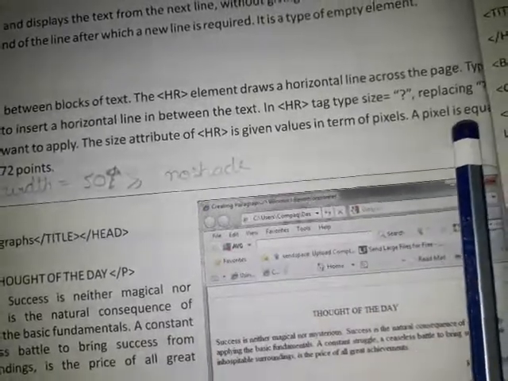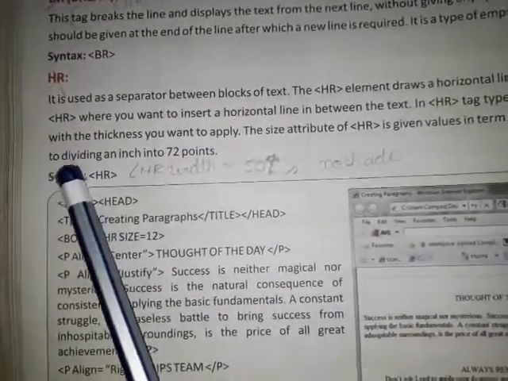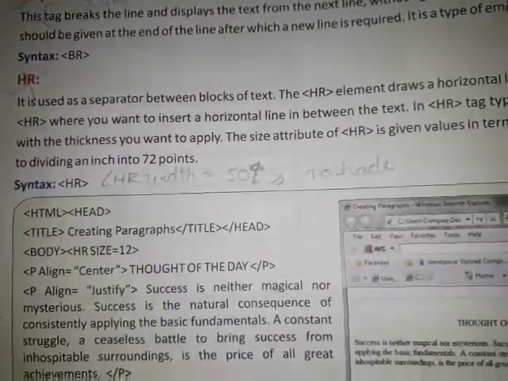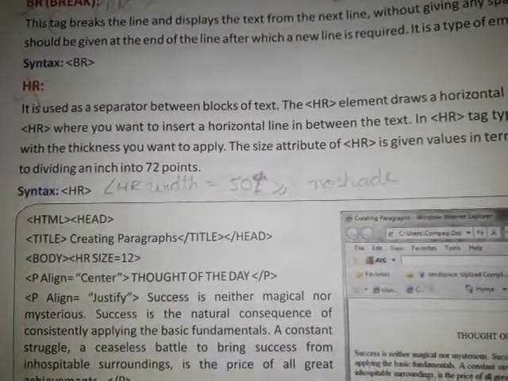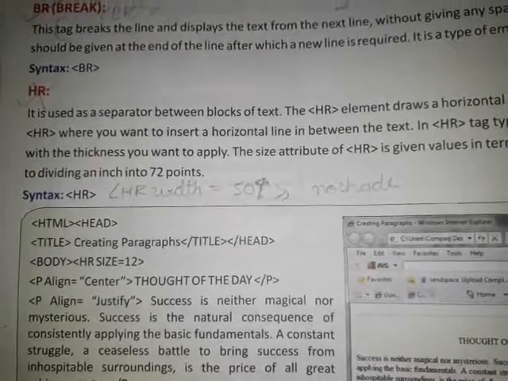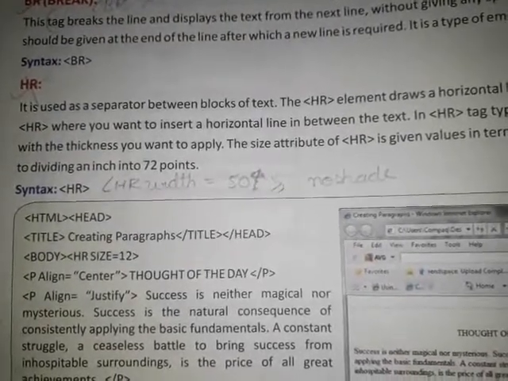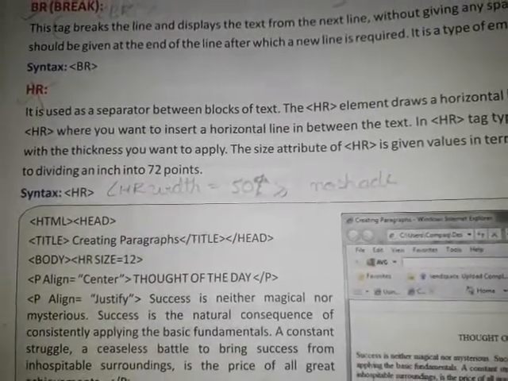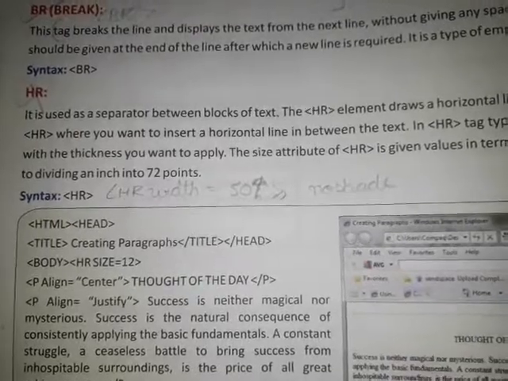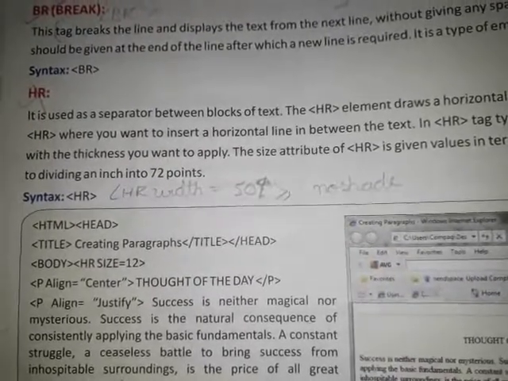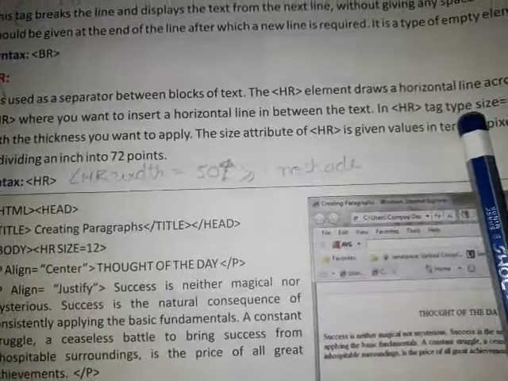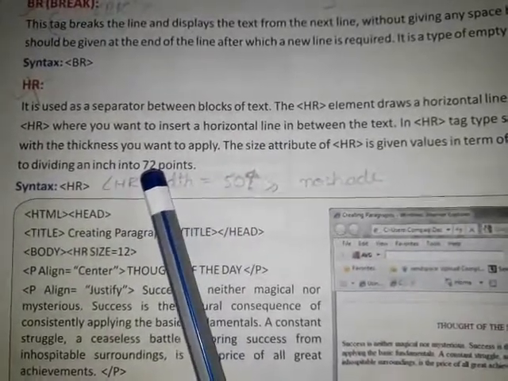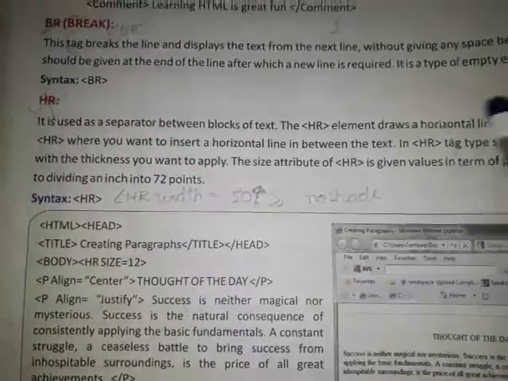A pixel is obtained by dividing an inch into 72 points. A single pixel equals an inch divided by 72 points. It means 1 inch equals 72 points and 1 point equals 1 pixel. So if you write size equals 72 over here, the thickness of your horizontal rule will be 72 points, which equals 1 inch.